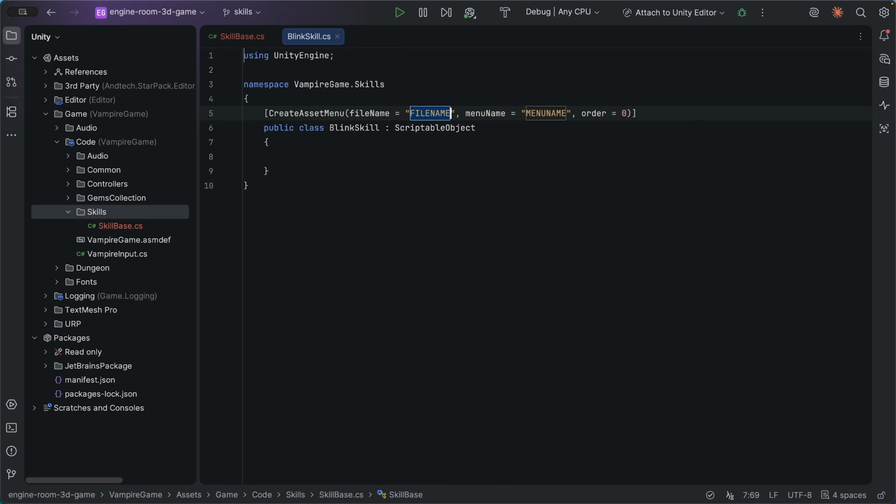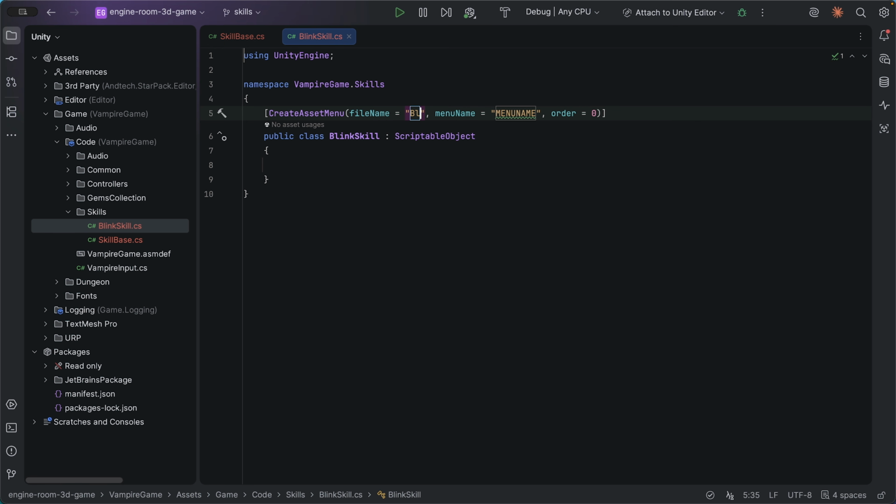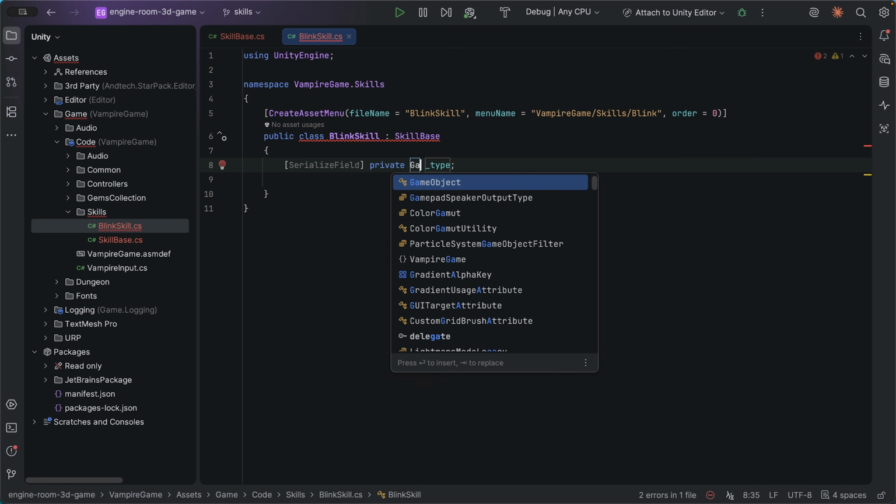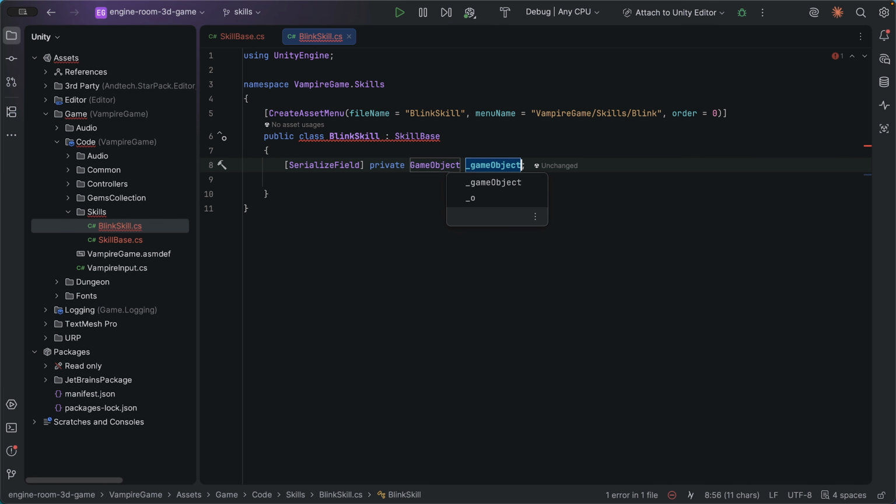The first skill will teleport my character forward. I'll call it Blink because, well, that's what it was called in Smite, and I've played the hell out of this game back in the day. I need to change the values of the create asset menu attribute, and instead of inheriting directly from scriptable object, it should inherit from my skill-based class, which is a scriptable object already. I'll need two serialized fields here. When I teleport forward, I want to leave a ghostly image behind me, so I'll need a reference to a prefab. And I'll also need to know what distance I should travel.